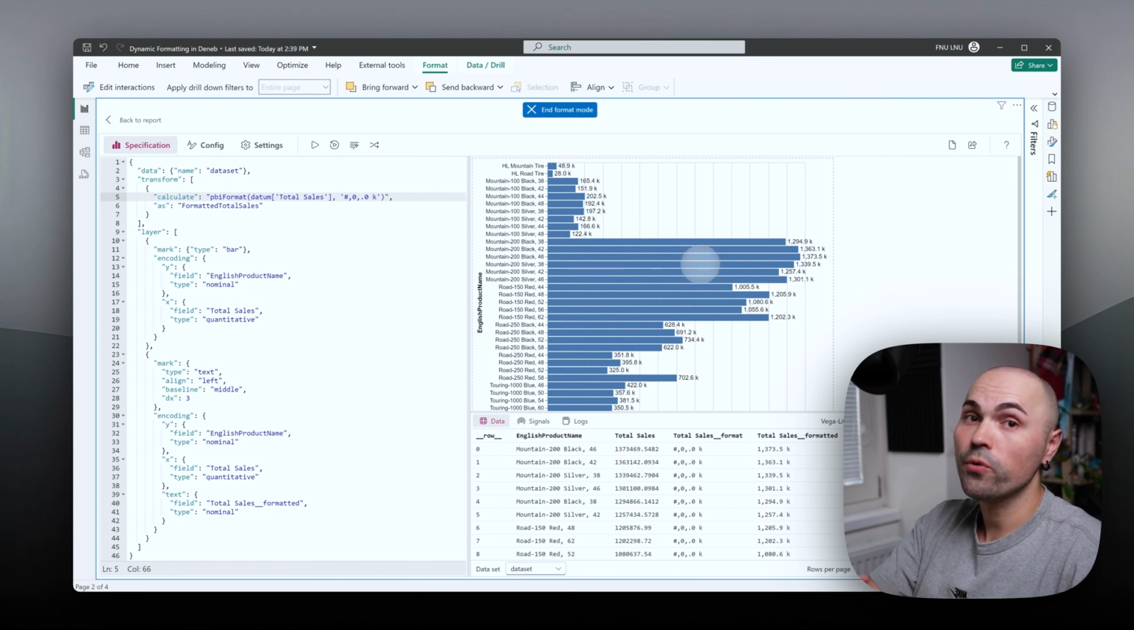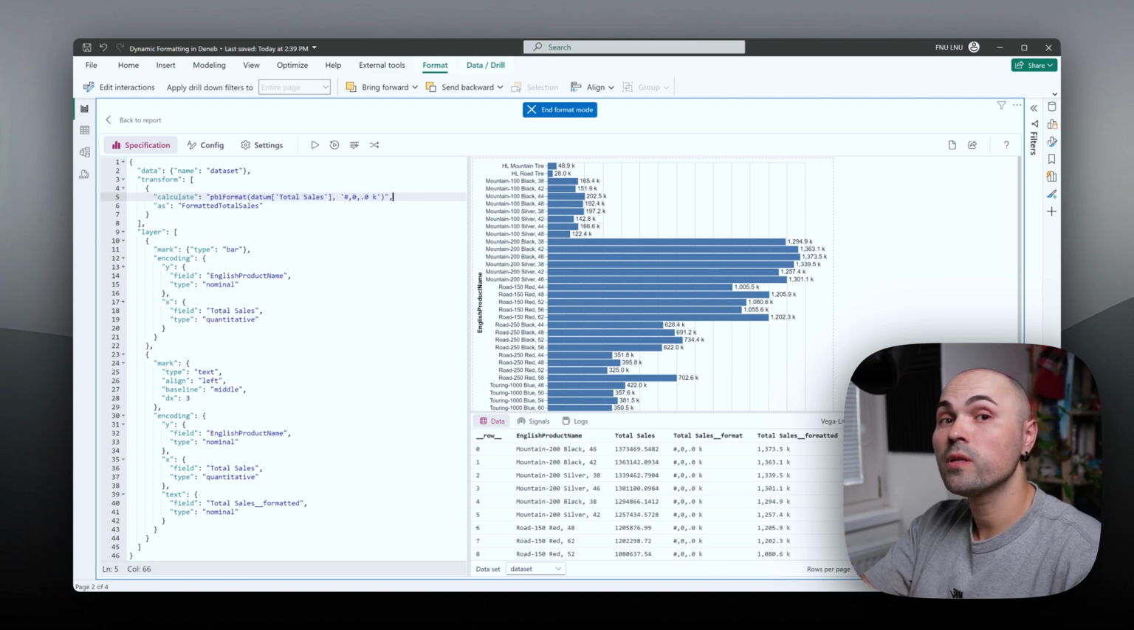But of course, if you have a formatting string attached to the measure, you don't have to reference it directly. There is the advantage that if you update it in the measure, it will automatically propagate to the Deneb visual if you are referencing the field. And that's all for today.